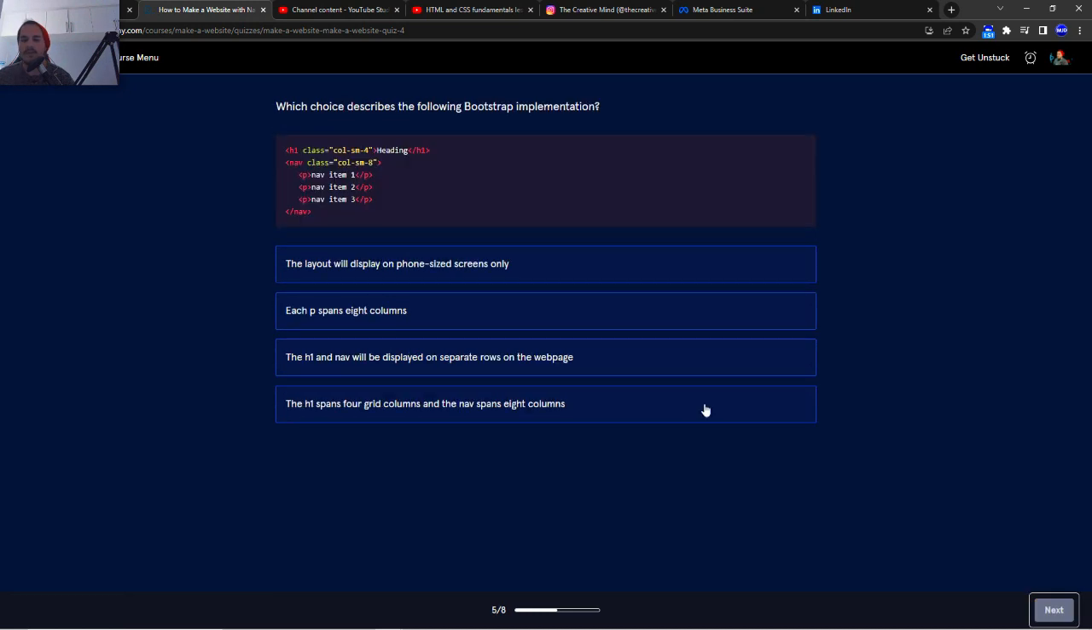All of these. Which choice describes the following Bootstrap implementation? Each piece spans 8 columns. The H1 and nav will be displayed on separate rows on the web page. The H1 spans 4 grid columns, and nav spans 8 columns. So if you guys recall, col-sm-4 spans 4 columns, and then the col-sm-8 class spans 8 columns. So it's definitely this. But this is now a grid, and the nav elements are within.